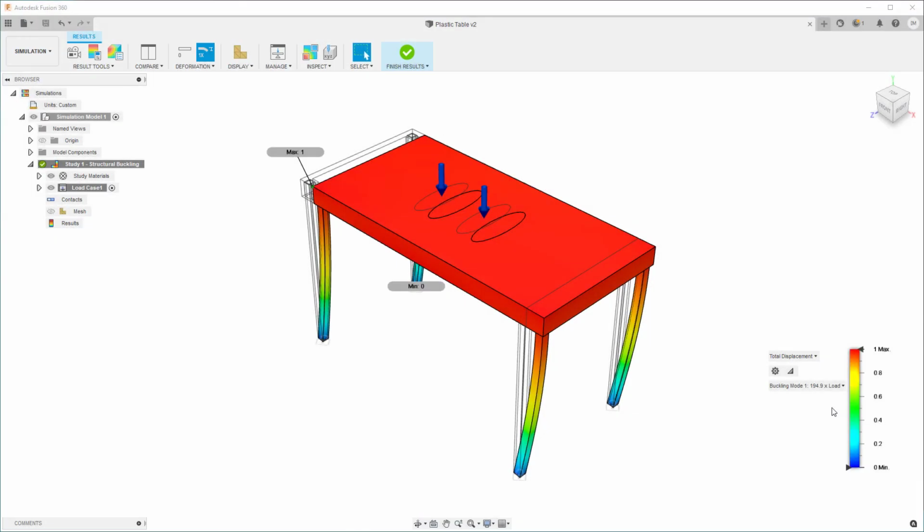Once the analysis is finished, we have the same results mentioned previously for the different buckling modes. Since we used a load of 1, the buckling load factor is the force required to cause structural buckling. For this setup, about 195 pounds.